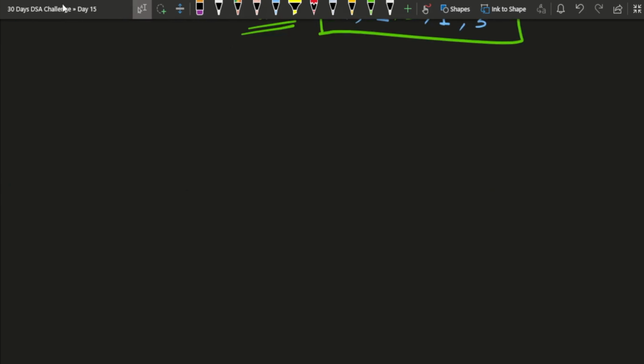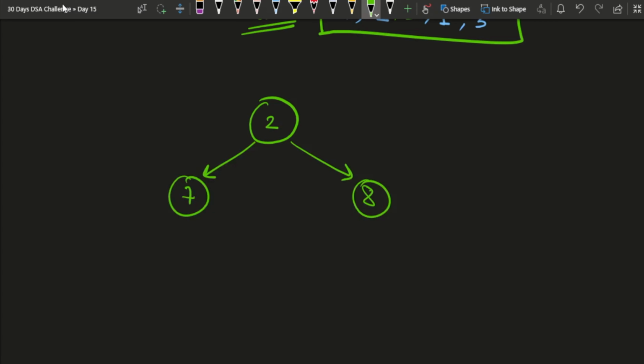Let's say currently I am standing here at node number 2, and this is node 7, and this is node 8, right? Firstly we need to go to the left sub part, then we need to print the node's value, and then we need to go to the right part. We will take help of recursion, because repeatedly we are doing the same thing: going to the left part, then printing the node, then going to the right part. We are doing it again and again. So let's use recursion.